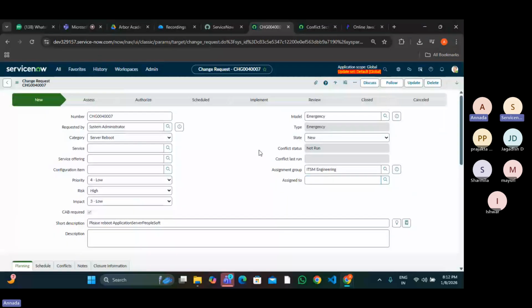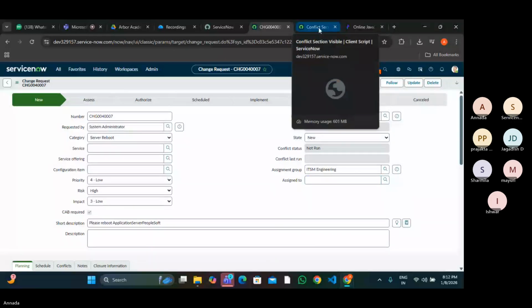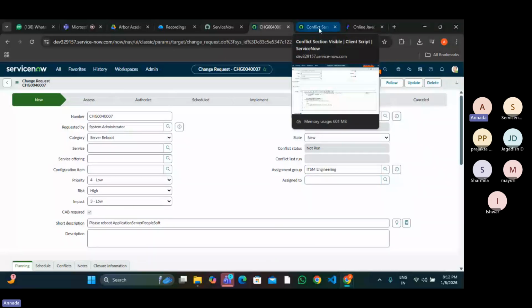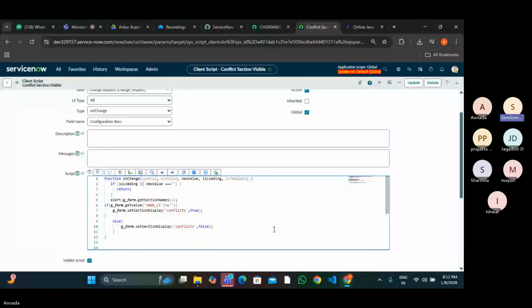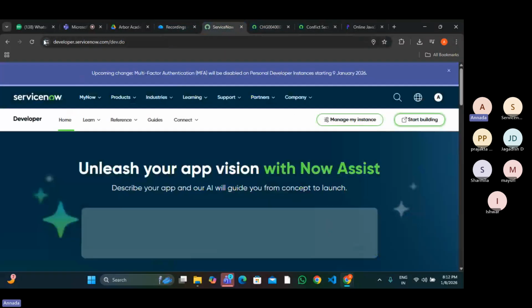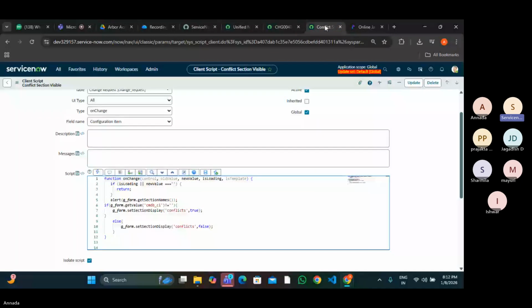Oh, Prasad. Kalki, have you confirmed? No. Which one, Kalki? Have you created multiple client scripts for this? No, no, no, no. This is the one. I haven't created anything. Oh, okay. I got you. Okay. Yeah. Okay, so once again go to the change form. Put some configuration item there. Okay. Yeah.